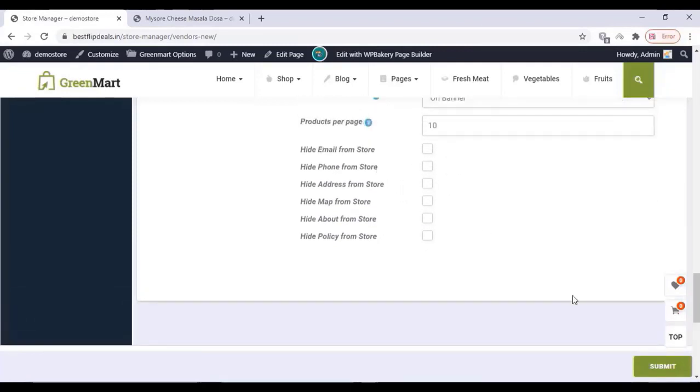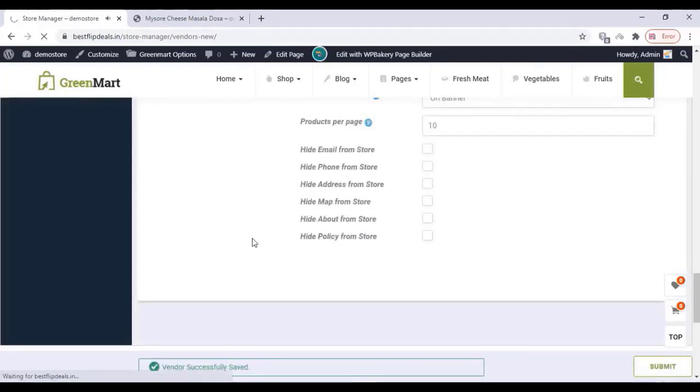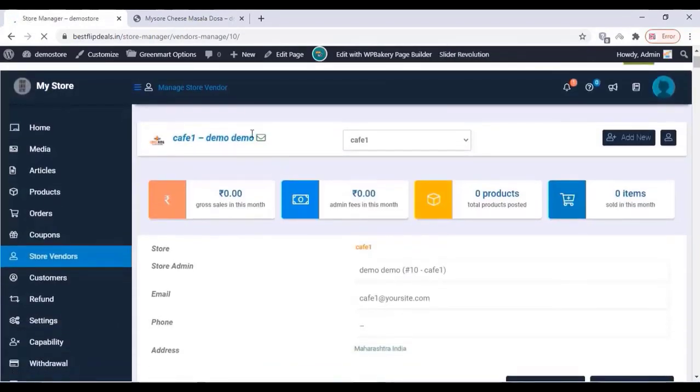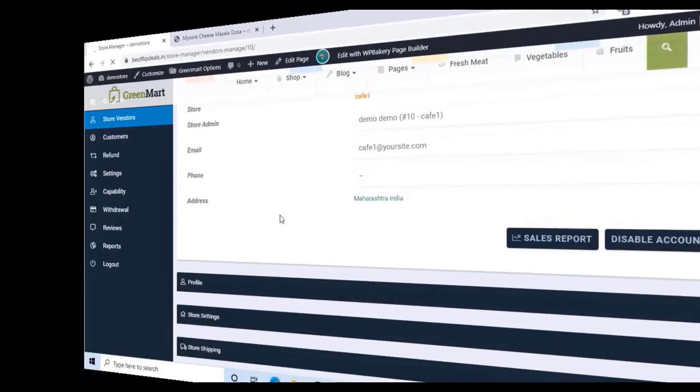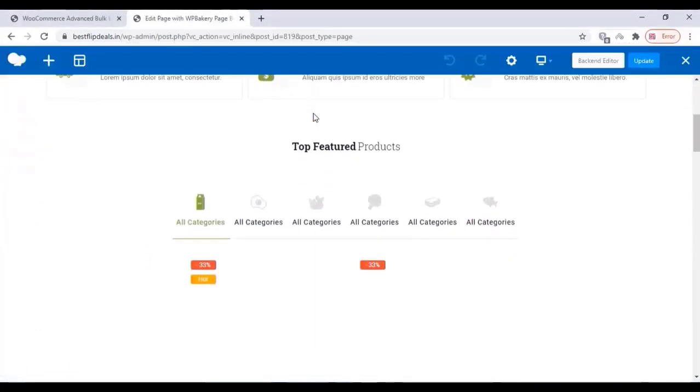And all other settings can be changed, and click on submit or save. Once you finish that, you can add as many store owners as you like. And now we can design our website. Just click on edit with WP Bakery.